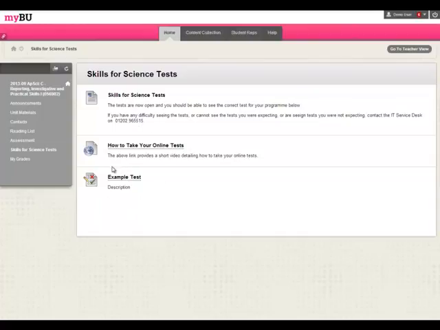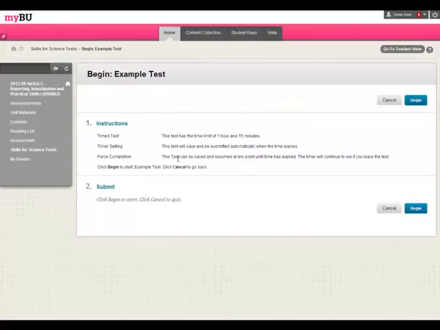To start one of the tests, you first need to click on the name of the test that you want to take. This will take you through to the instructions screen where you'll see the amount of time that you have to take the test, as well as any other special instructions.